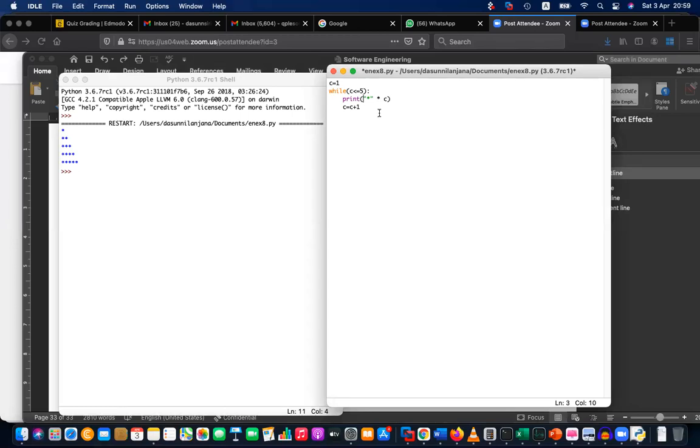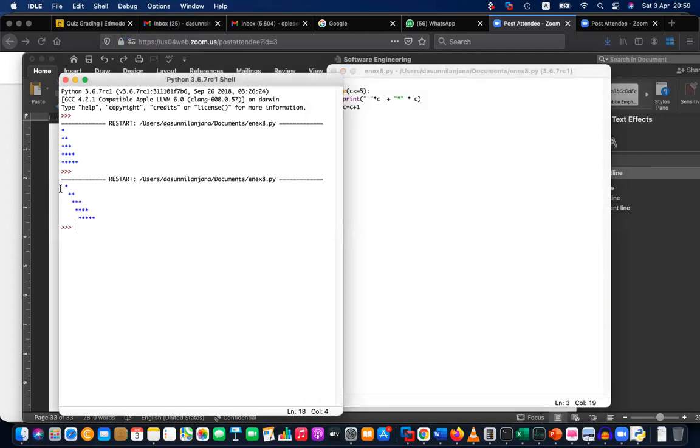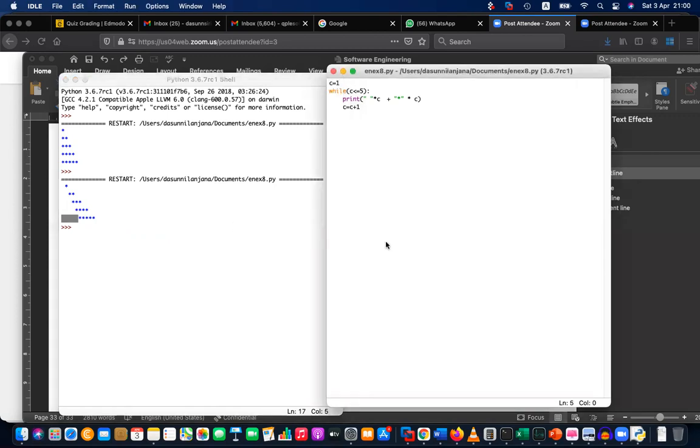I can multiply the space, blank space, by C and then add asterisk multiplied by C. When you run this, you will see this kind of structure: 1 space, 1 asterisk, 2 spaces, 2 asterisks, 3 spaces, 3 asterisks, 4 spaces, 4 asterisks, 5 spaces, 5 asterisks. But that is not what I need.